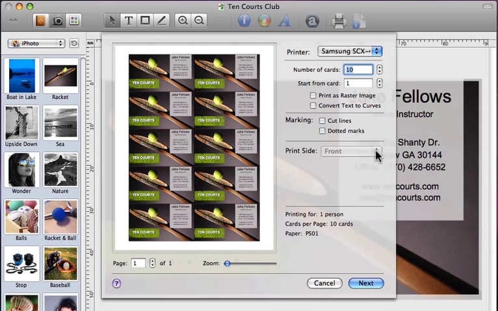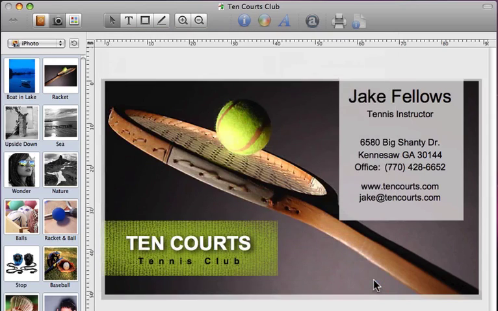The Print Side drop-down menu lets you choose which side to print if you have a double-sided card. This menu is gray as our card only has one side. Double-sided cards will be covered in the next tutorial. If you're happy with your card, press Next to proceed to the System Print dialog and print your cards.